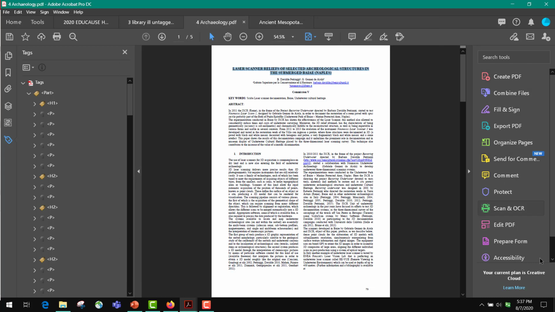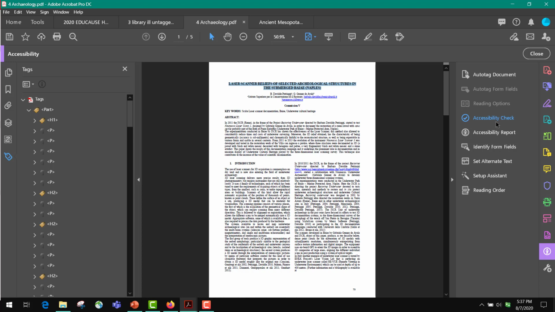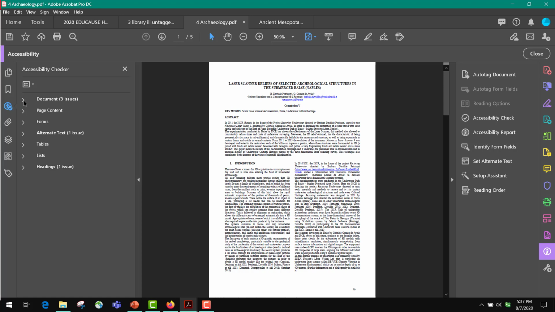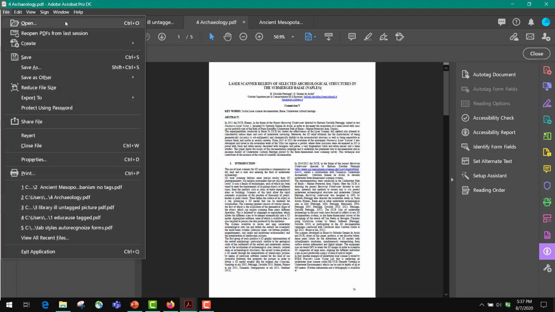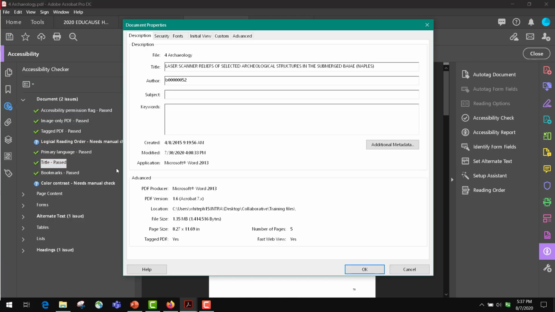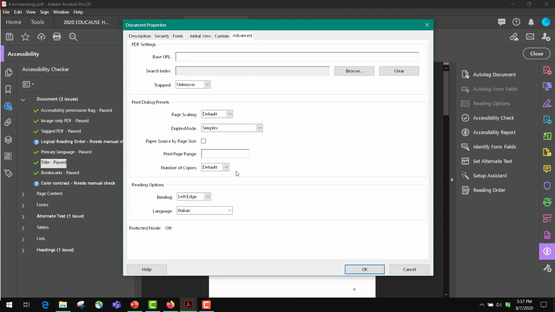Now let's run the accessibility check. And you'll see that the language passed, though we're going to have to check it, and the title failed. So what we do is we right click that and click fix. Let's go back to File, Properties, and verify that it's going to be in English. Come to the Advanced tab, and you see it still says Italian. So we're going to change that to English.